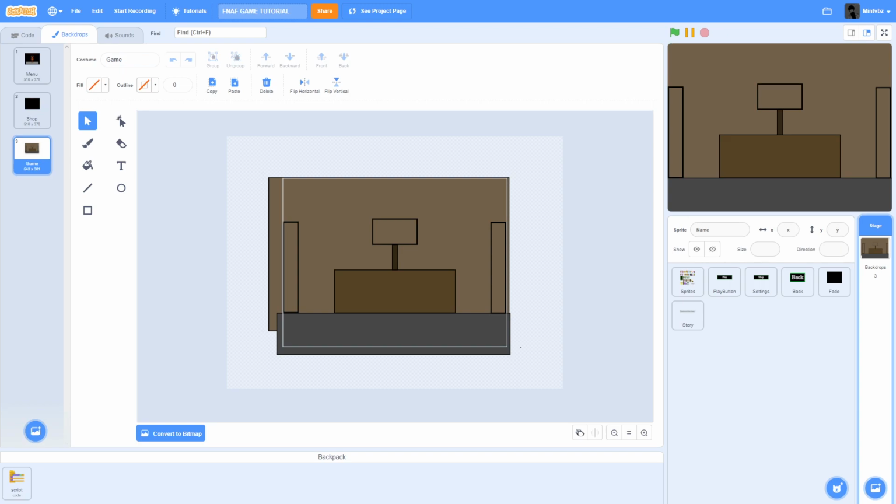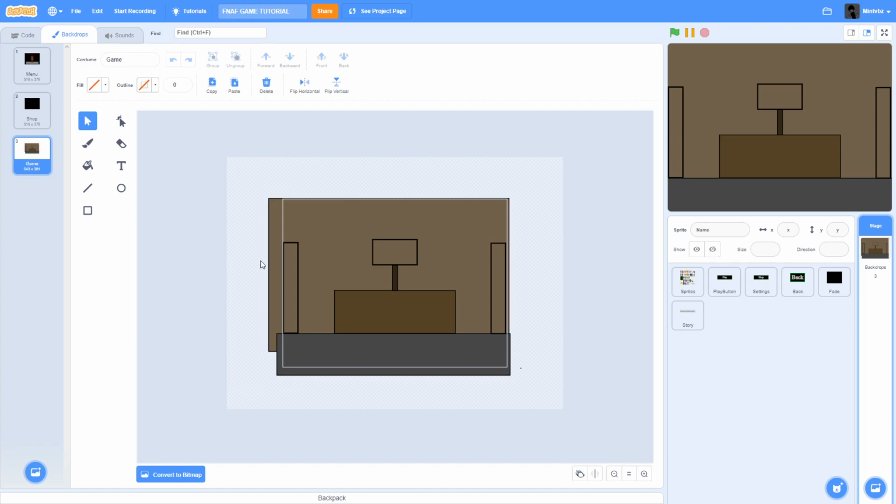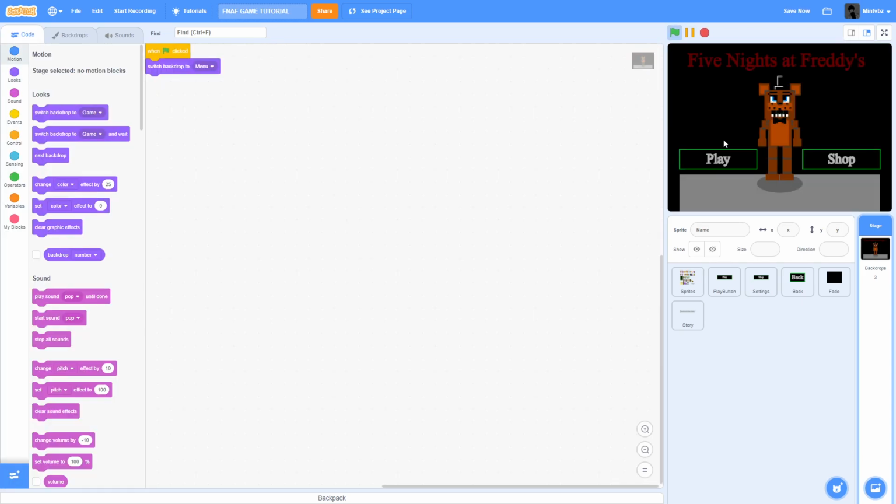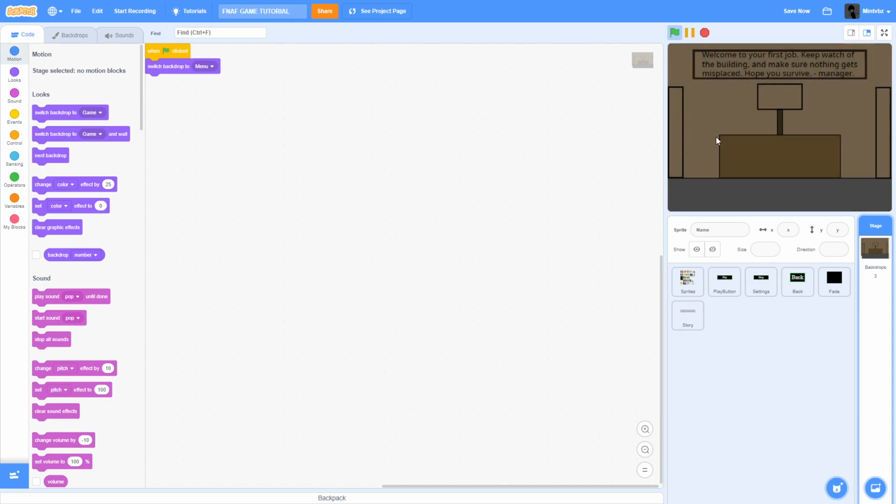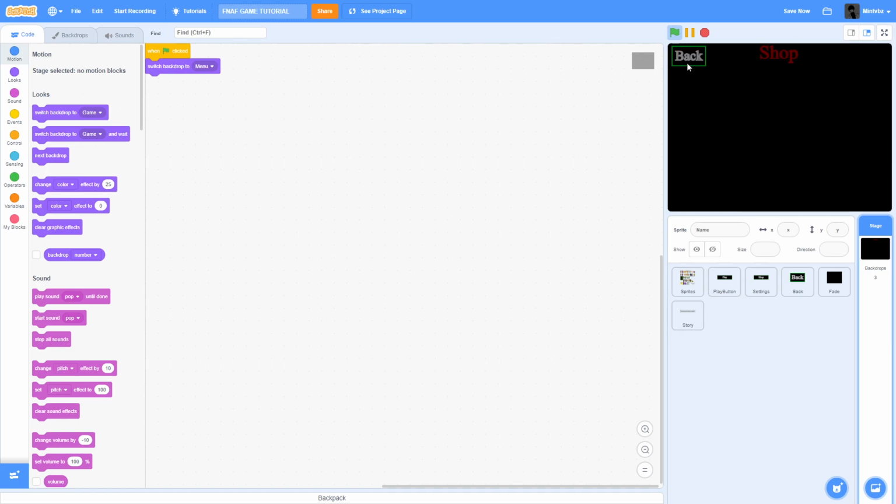Alright everybody, welcome to episode 2 of how to make a FNAF game, or Five Nights at Freddy's game, on Scratch. In our last episode, here's just a little recap. We basically designed the main menu. We worked on a nice smooth screen. We have a little dialogue text there, and we have a shop that you can enter and exit.